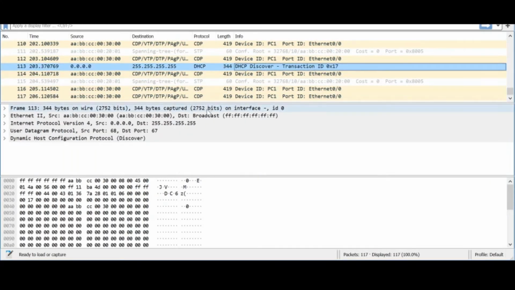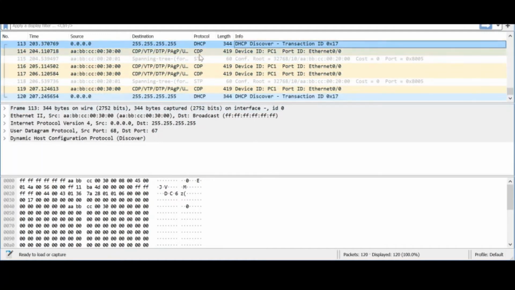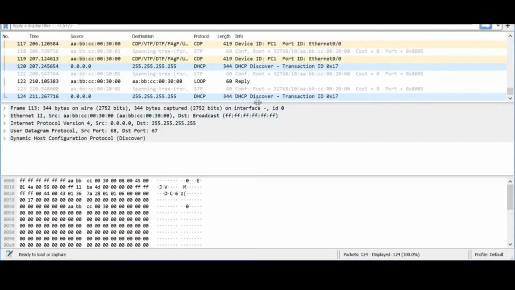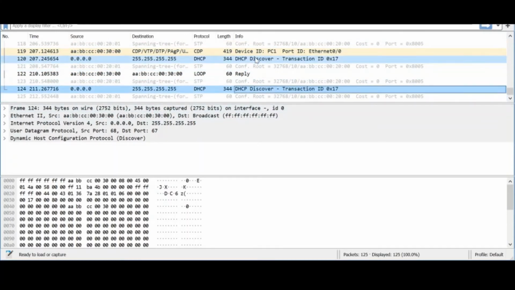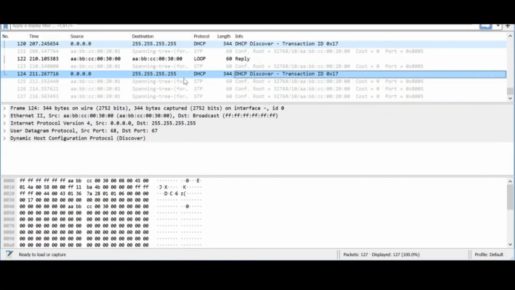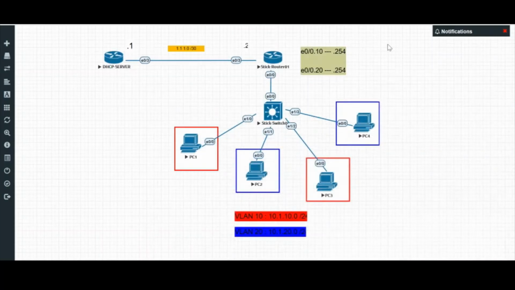There it is. There's the discover. So it's sending out the discover message. We remember that DHCP is DORA: discover, offer, request, acknowledgement. Something's going wrong because I don't see any offer coming in here. It just keeps on broadcasting this discover packet. What's going on?